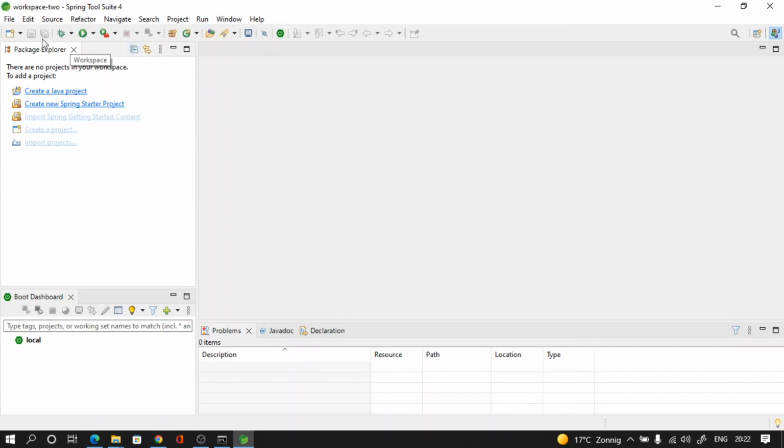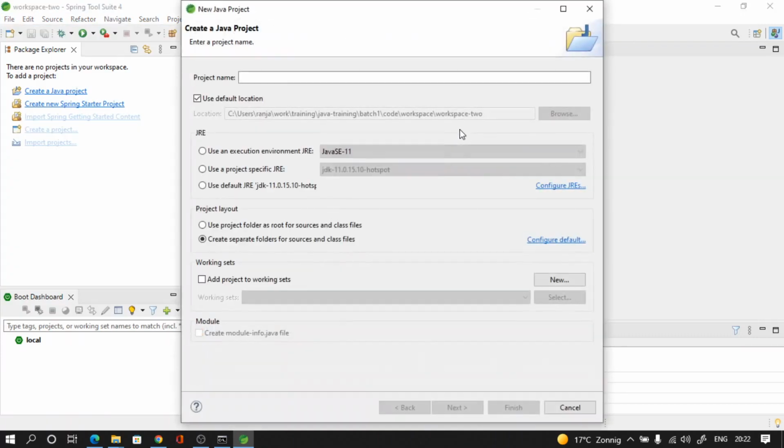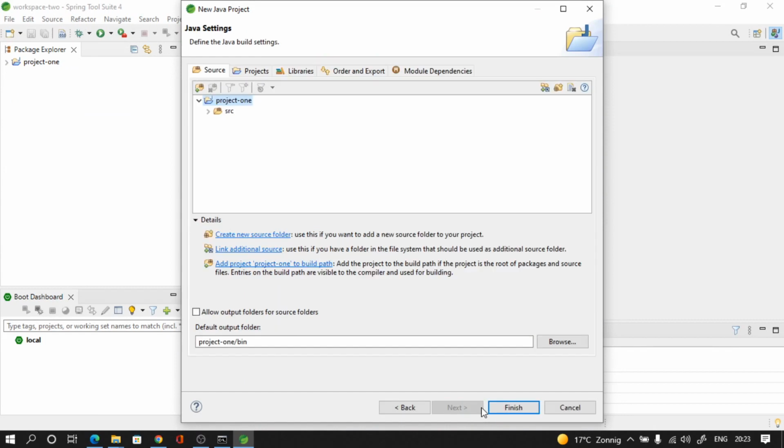So let's go ahead and create our first Java project. Click on File, New, and Java project. And from here we can create any kind of project. We can create Spring Boot project, Java project, web development or dynamic web project, anything. So give this name. So I will say project 1. It is going to use JDK that we have installed. Everything is going to be picked from there. So click on next, click on finish.